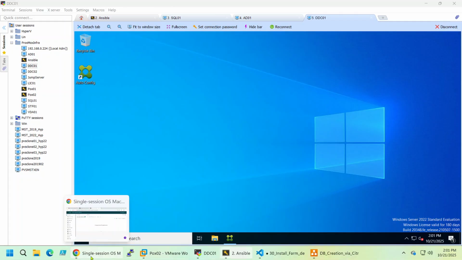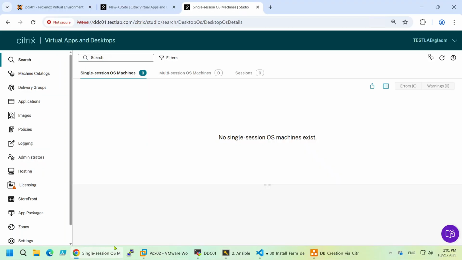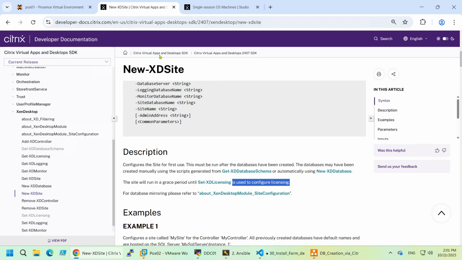You already have a lot of information from my side. The documentation is available on Citrix. You just need to, for example, search for Citrix SDK New-XDSite, and you will get to this article.